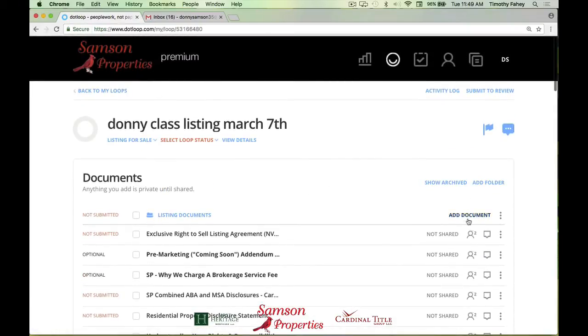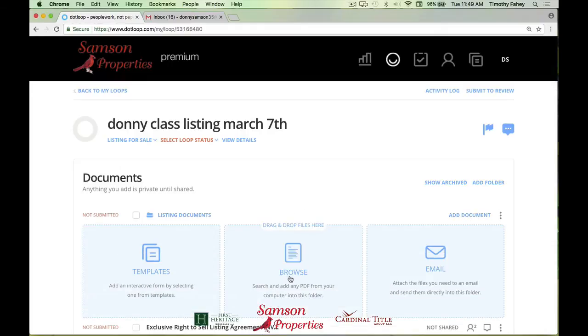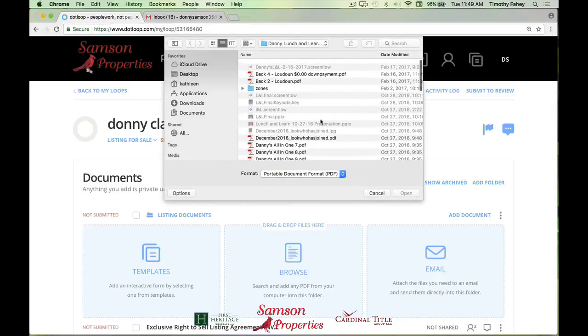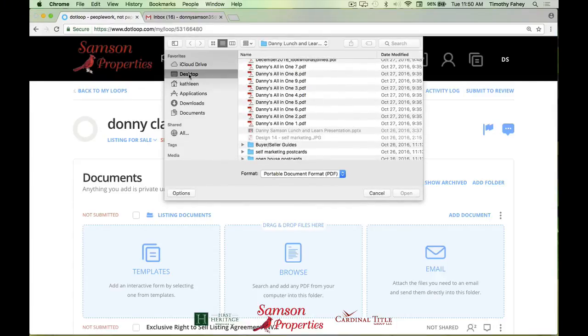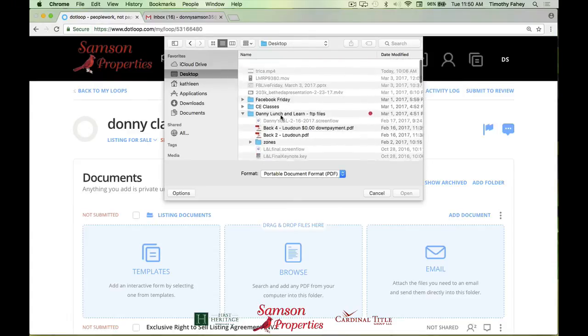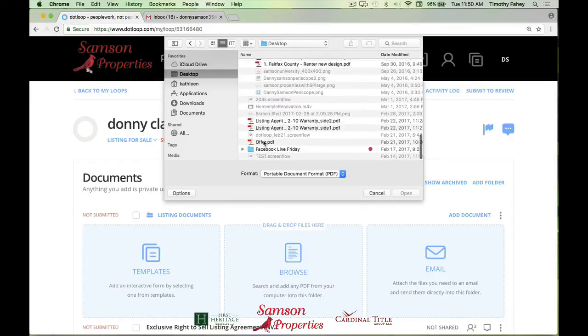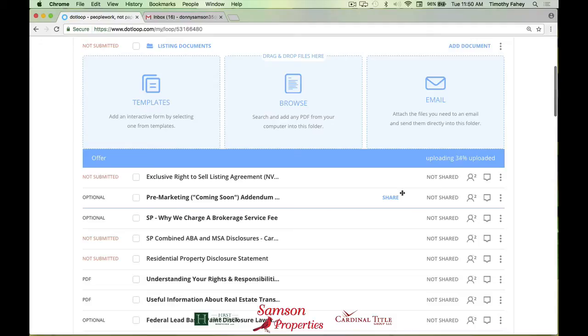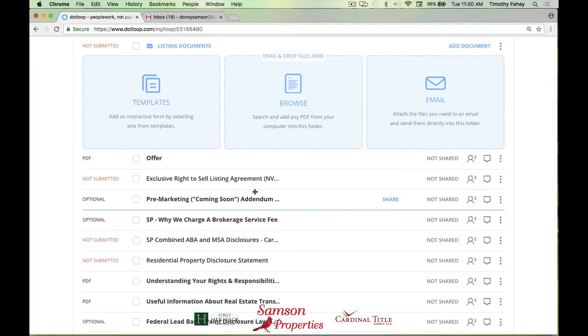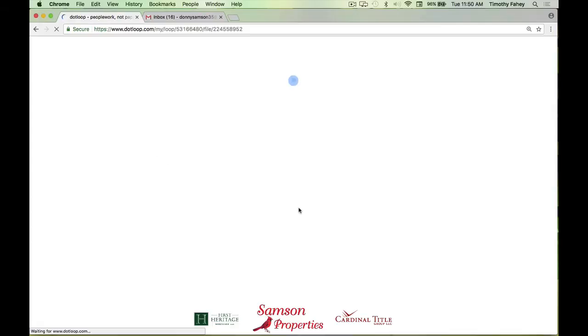Now, let's suppose I get an offer in on my listing. Normally when I get an offer in, it's in what kind of form? PDF, right? I save it to my computer. Now I want to work with it, so I'm going to click Browse. And I did save one of these. There it is. Offer. I upload my offer. Okay, bang. I can open it up.